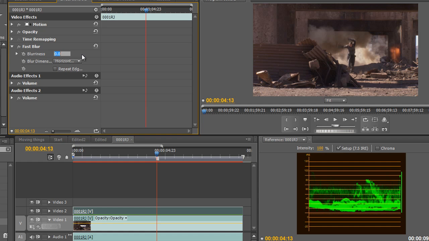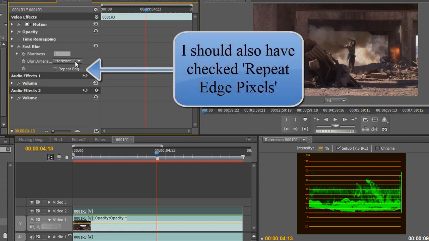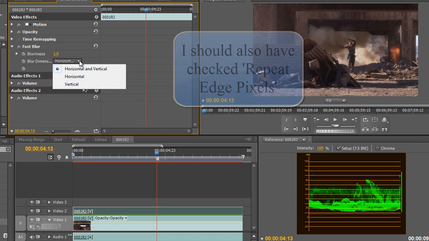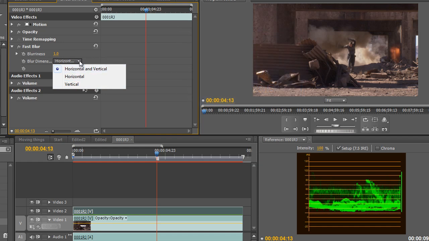Now you don't usually need to do much. Just for this example I'm just going to do 1 pixel. And you can decide that you're only going to do it vertically, but I'm going to do horizontally and vertically. And that's applied. You can't really see much of a difference, but it's going to show in the overall result.